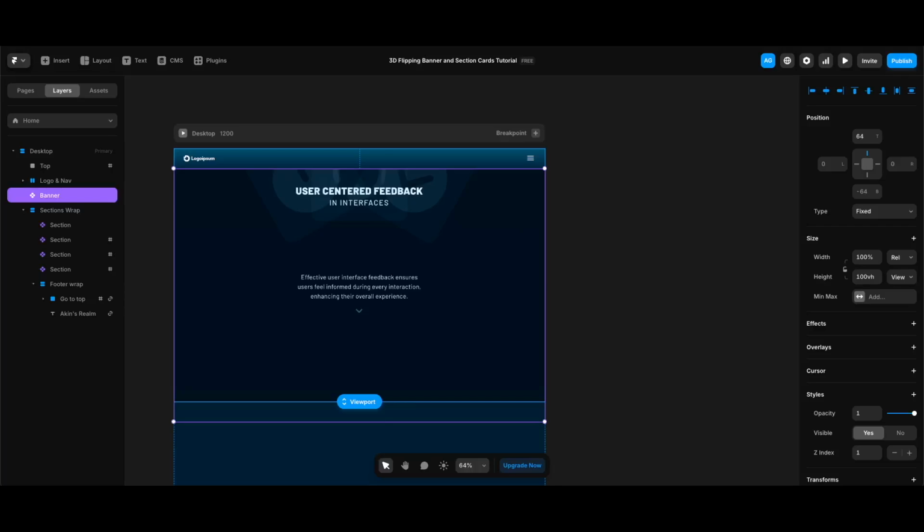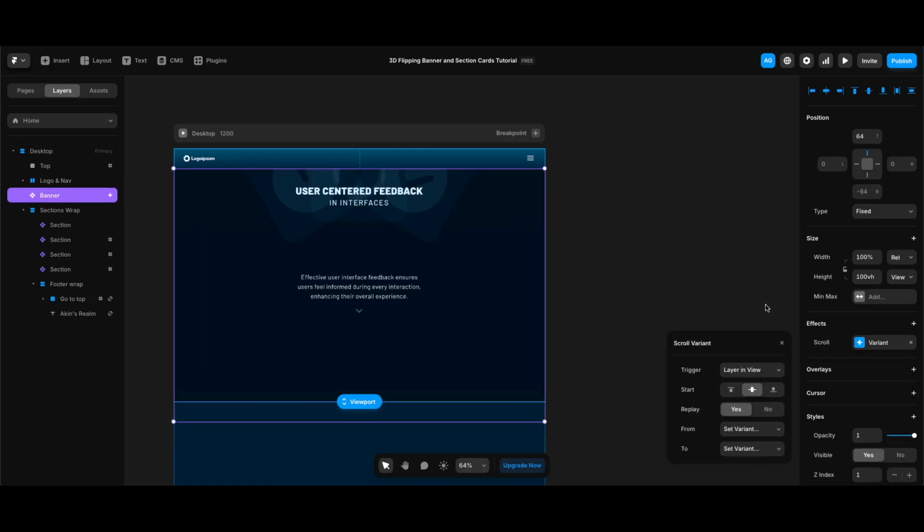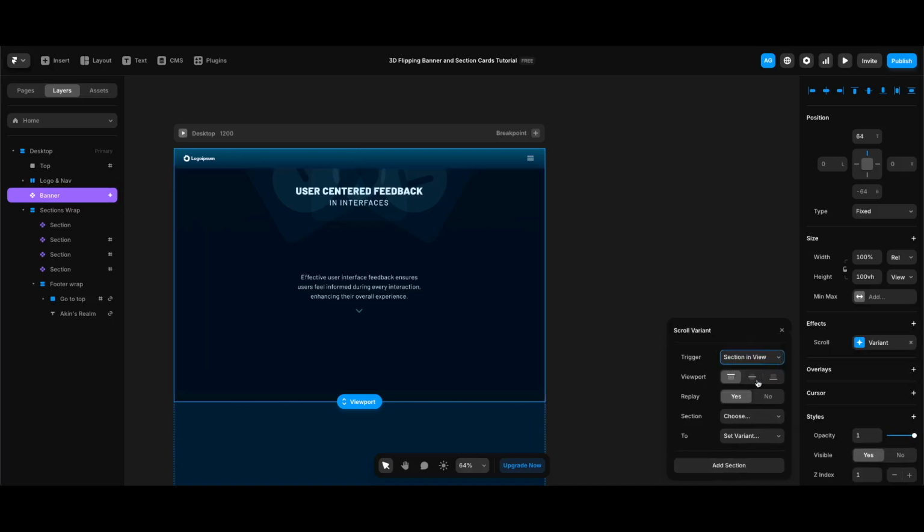Now we can add scroll variant effect to the banner component, right? After adding it, I will change trigger to section in view, and viewport is going to be center. And section is gonna be 2, and 2 is gonna be variant 2, since when section 2 is in the middle of the viewport, we want our banner component to switch to its variant 2.